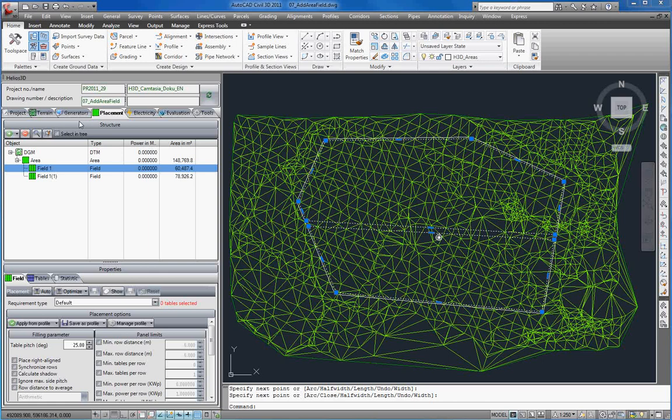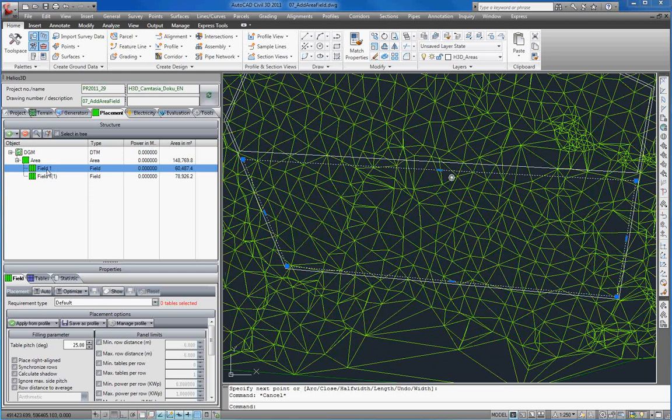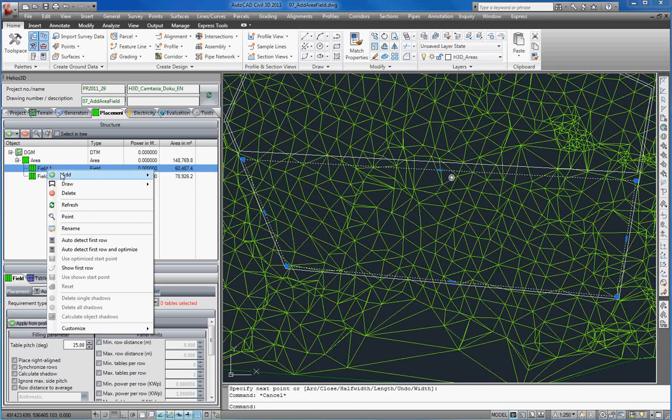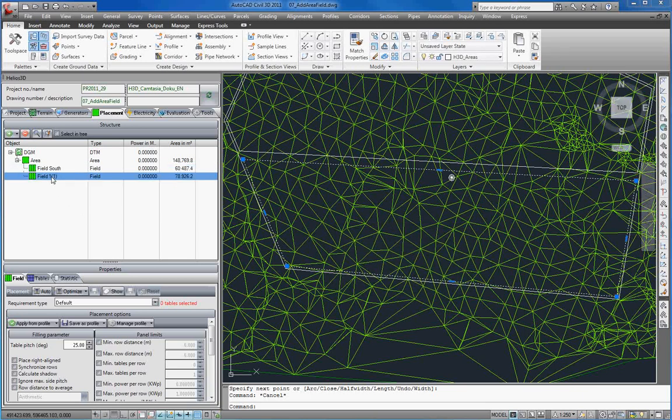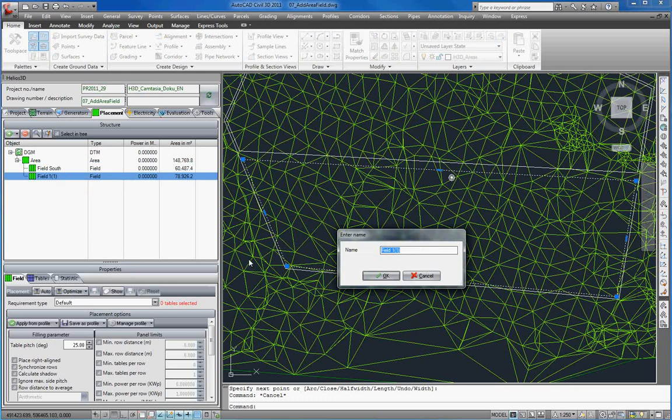If you want to know which name belongs to which line, double-click a field so AutoCAD zooms in. In this case, field 1 is our southern field. So we can now right-click and rename it and say field south. Now we right-click the other field and name it field north.